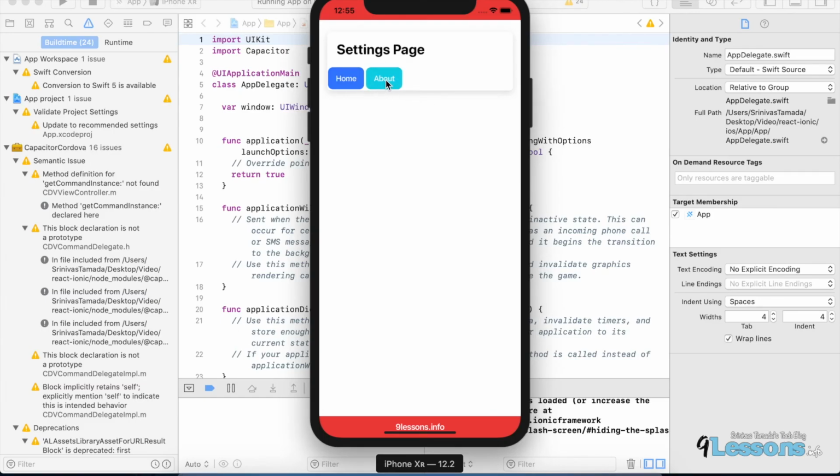Now looks good. Go to the settings page, about page, home page. So you can switch between different pages. So this is what we achieved now, and in the next video I'm going to update it with tabs. That's what I'm going to explain, how we can do it with Ionic.